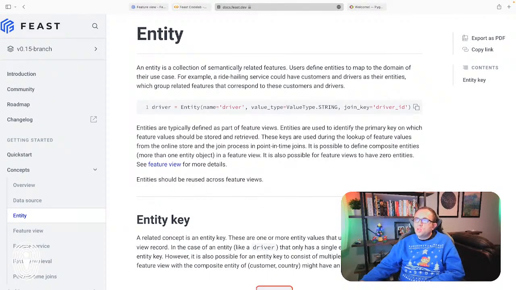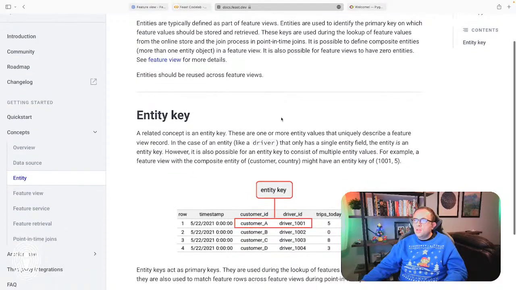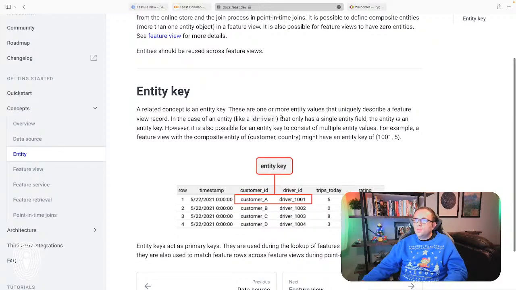Entity. An entity is a collection of semantically related features. Users define entities to map to the domain of their use case. For example, a ride hailing service could have customers and drivers as their entities, which group related features that correspond to these customers and drivers. Okay, so we saw this before. And then the entity key here.